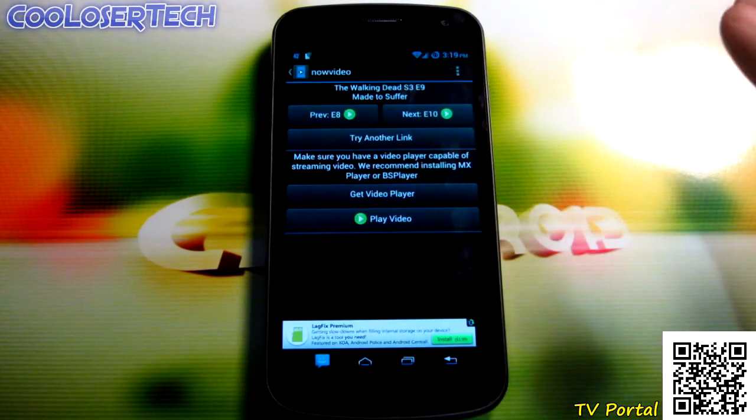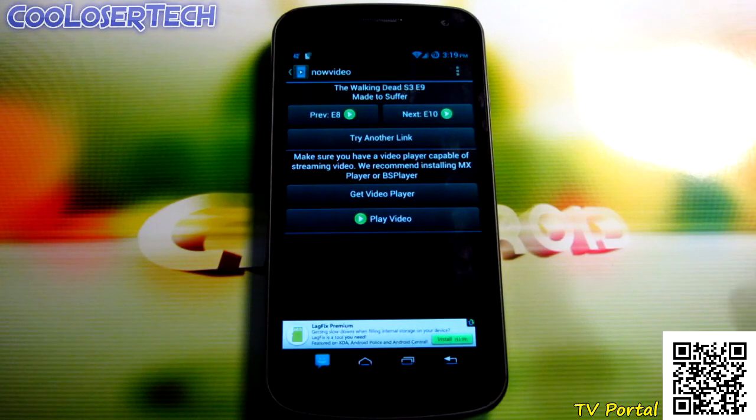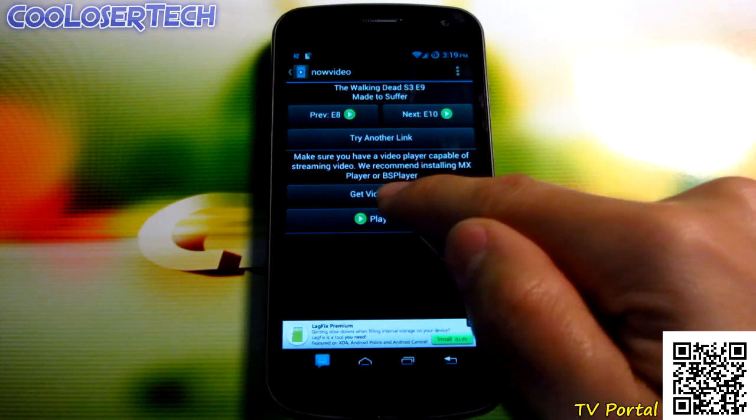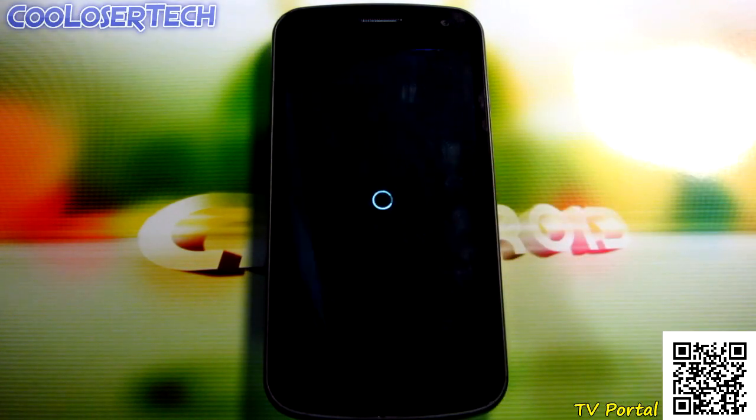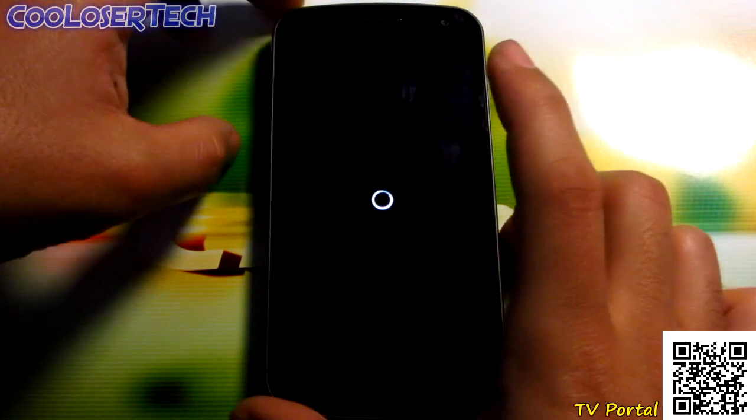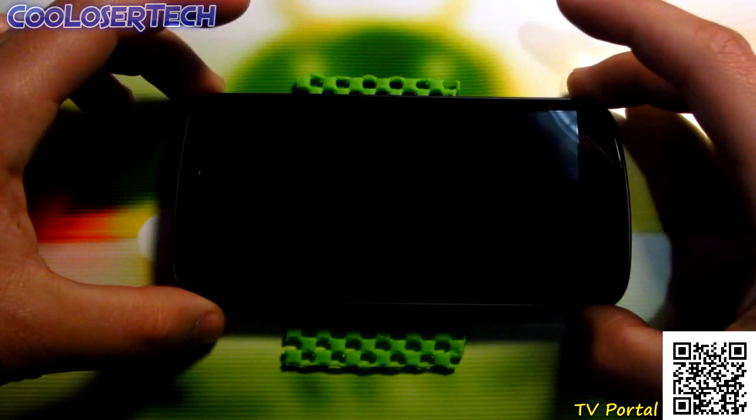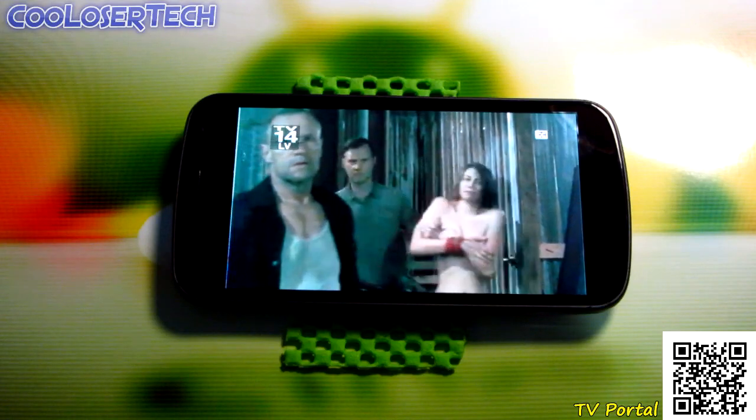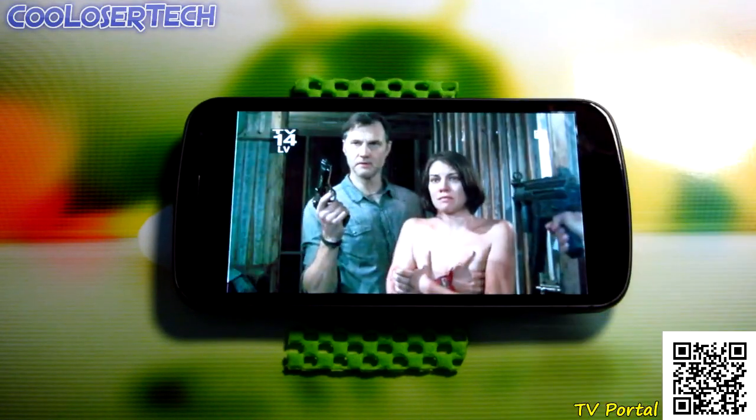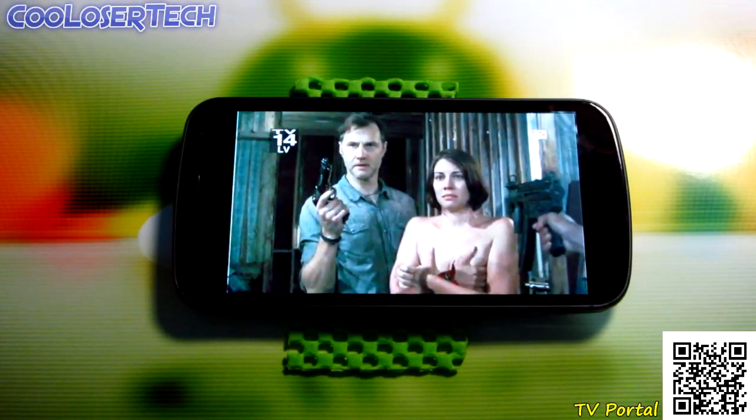Some of them don't have the link to watch it on some server, so you might have to look for another one. You go into Play Video, and depending on what video service you want to play through, which I use MX Player, it tells you that's what you need to use. And you see I get to watch the show right here.